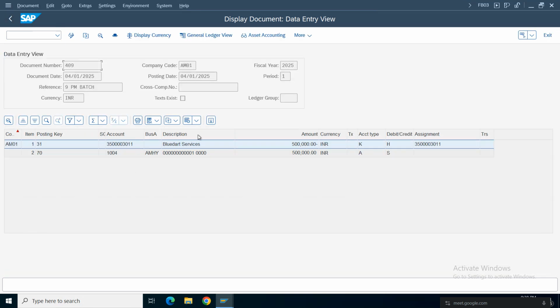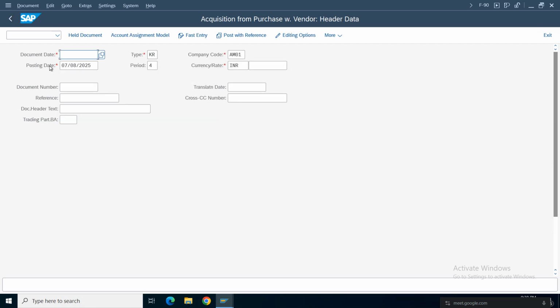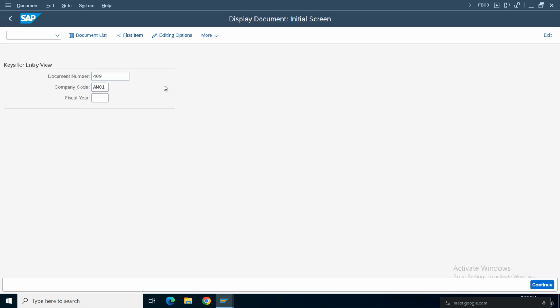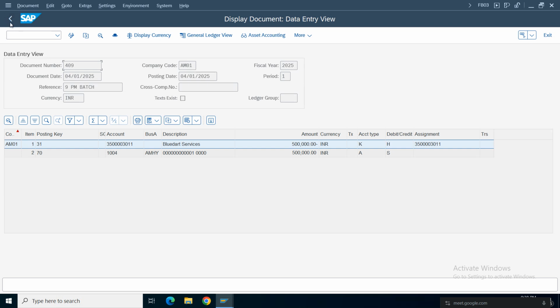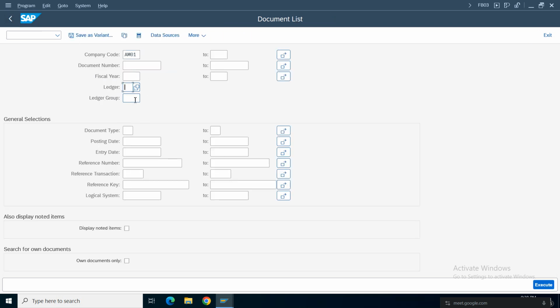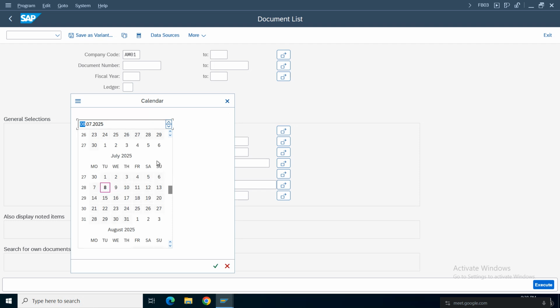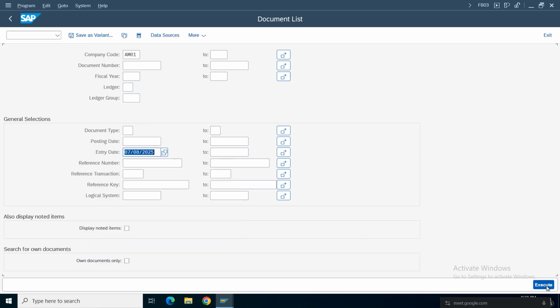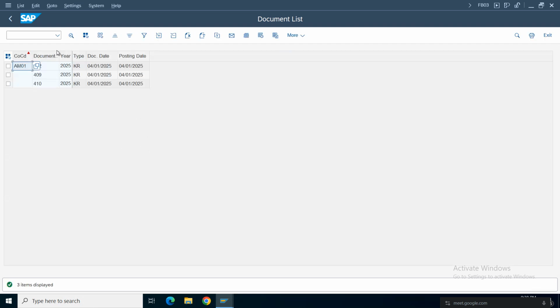Back. If you want to see, go to FB03, display document, the same document here. I just want to show you. Click on document list. Just remove your accounting principle here. Give the entry date, today's date. Click on execute.